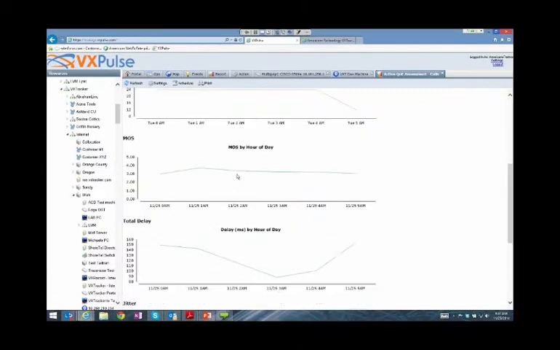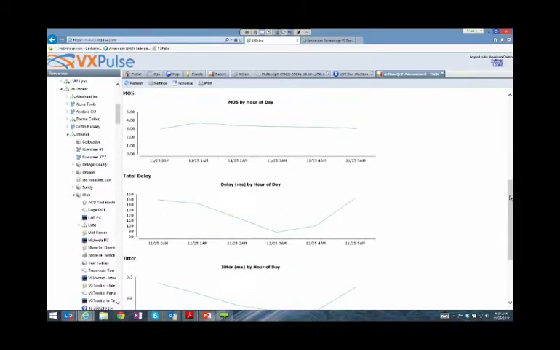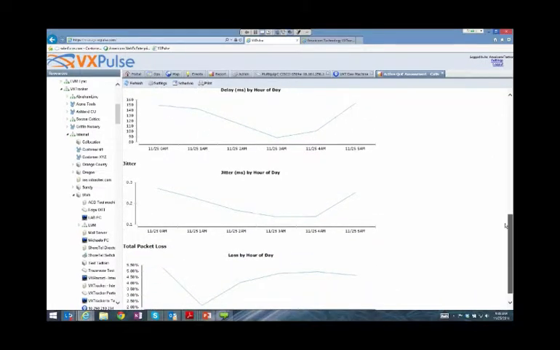So here's my MOS value over time. You can see that I started low at about 3. I spiked up a little bit, and it looks like it's been degrading over time. If I look at delay, I would expect that the delay, jitter, and packet loss will have an inverse relationship to the MOS value. So when the MOS is down, I would expect one of those other variables to be up. We can see that delay was up, jitter was up, and packet loss was up.